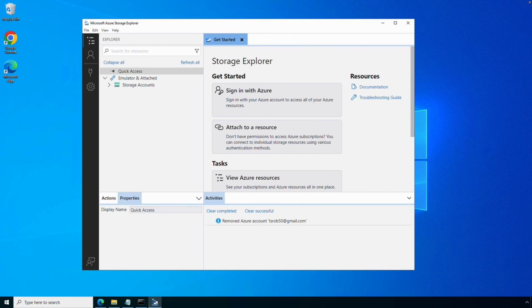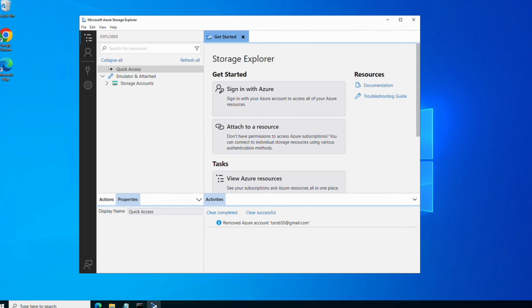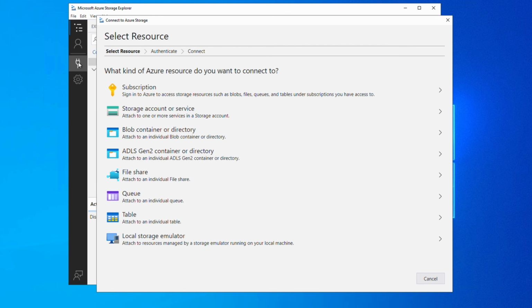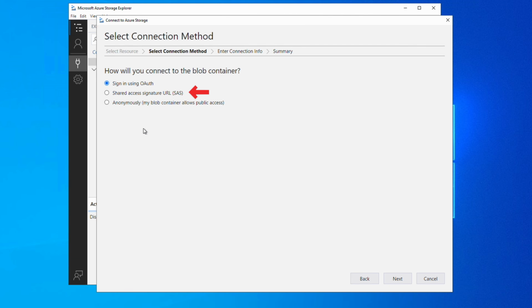This is also available from Microsoft. I'll leave the download link below. We're going to use our Enter ID account to log into the storage account, but before that, let's see how we can connect to a storage account with the SAS token. Go to Attach. There are a few options. Select Blob Container or Directory. Select SAS URL.